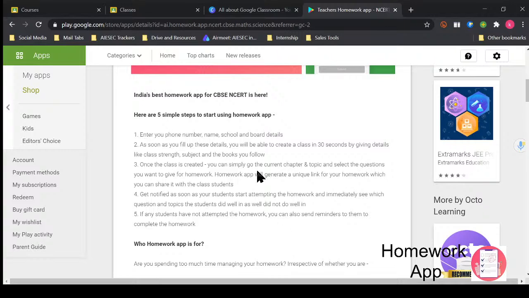So all you need to do is enter your mobile number, name, school and board details to create your profile. Then to create a classroom, you will have to enter small details like the class strength, what subject you are making the classroom for, and the books that you follow, and you can create a classroom in less than 30 seconds.